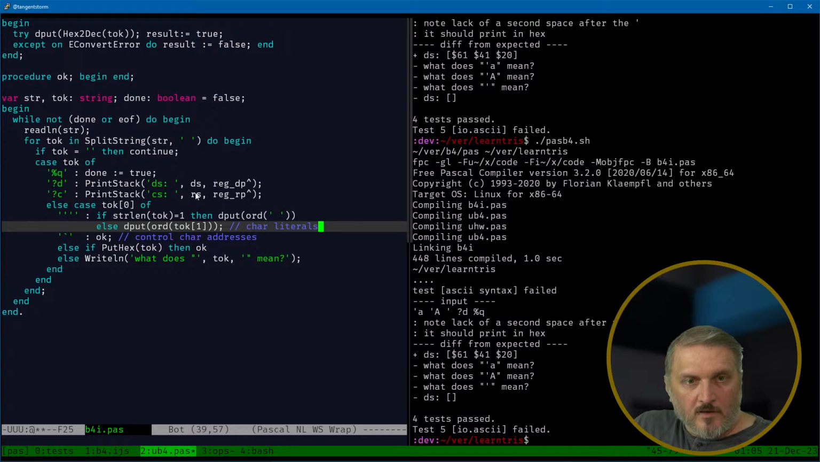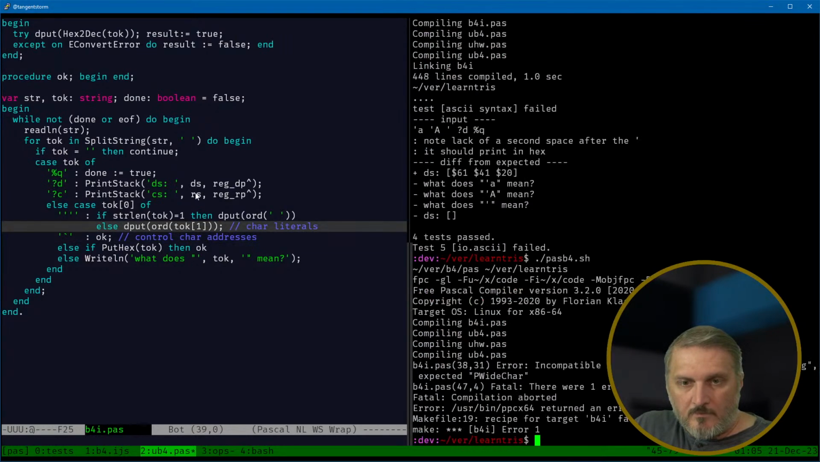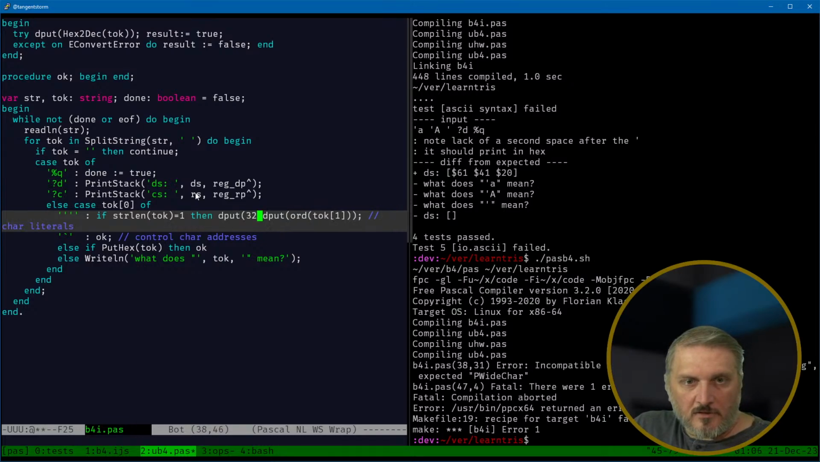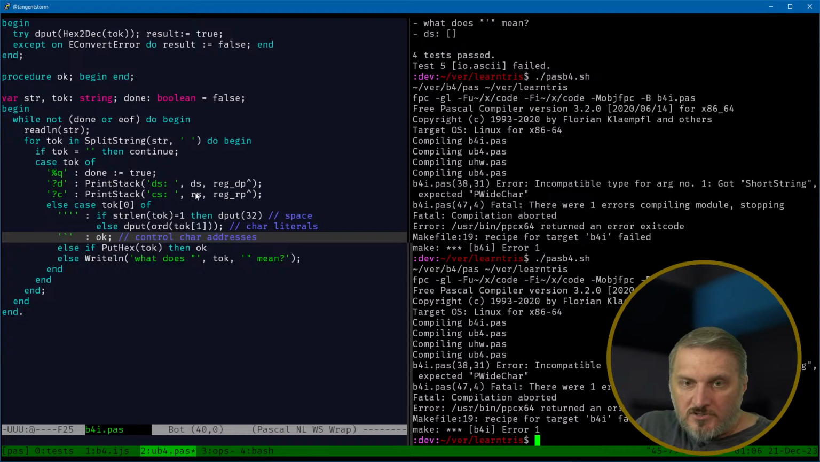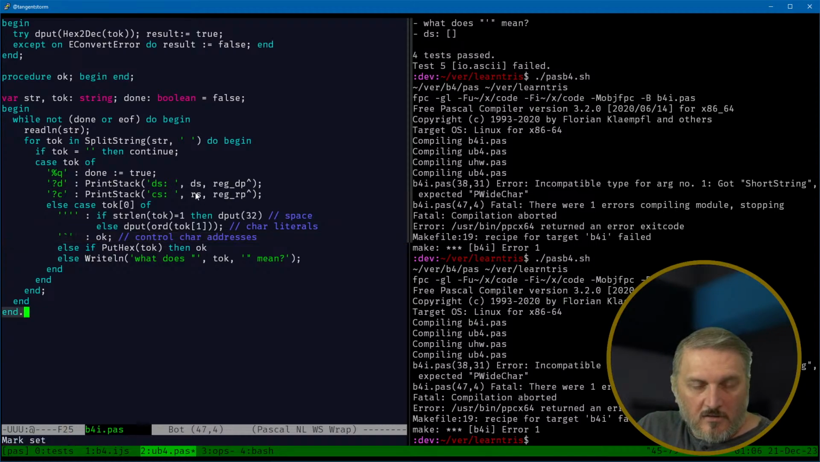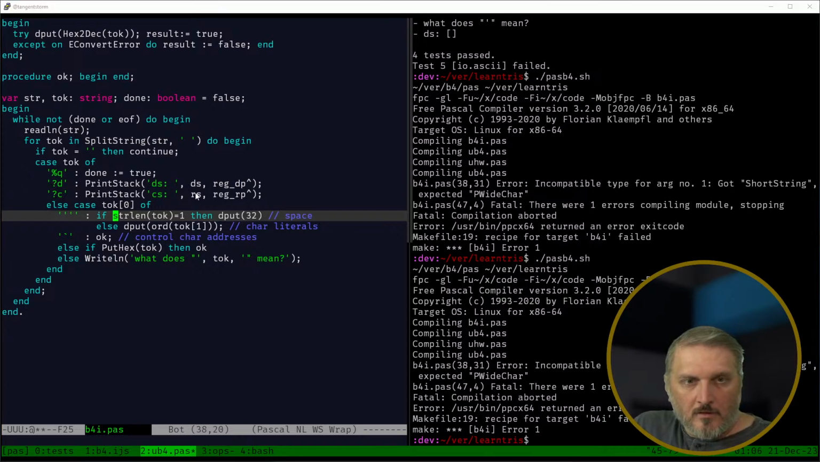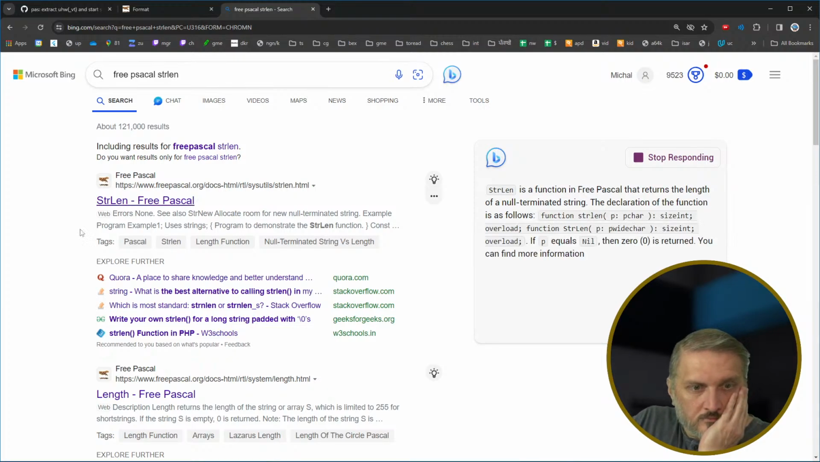else short string expected p wide char. And 38. Okay, well we just put 32. Space. Else. Short string expected p wide char. 38. Length.